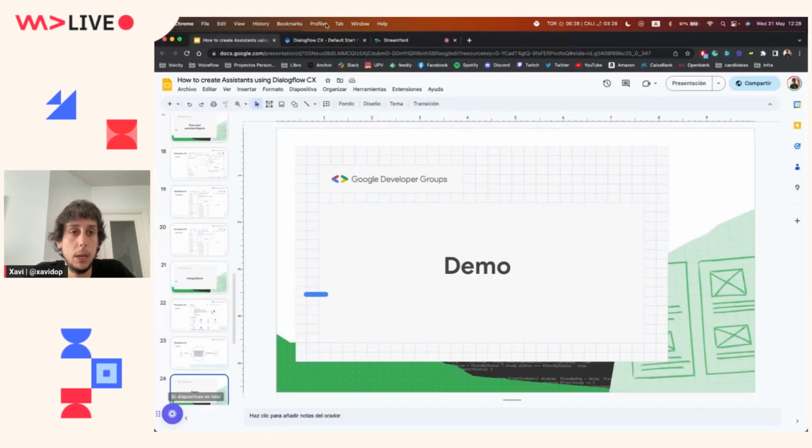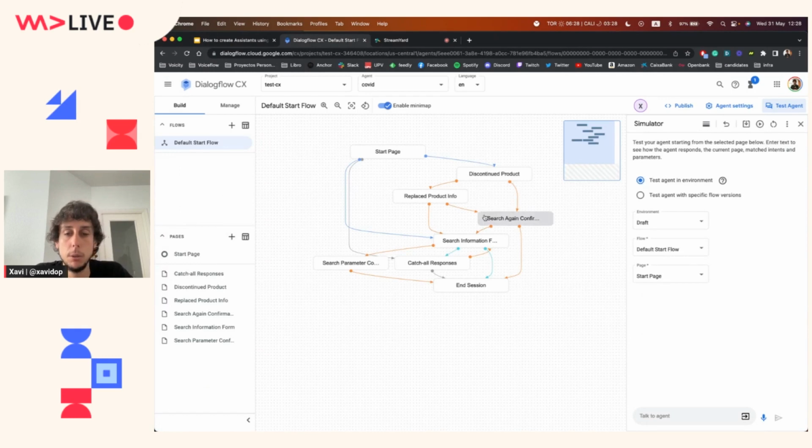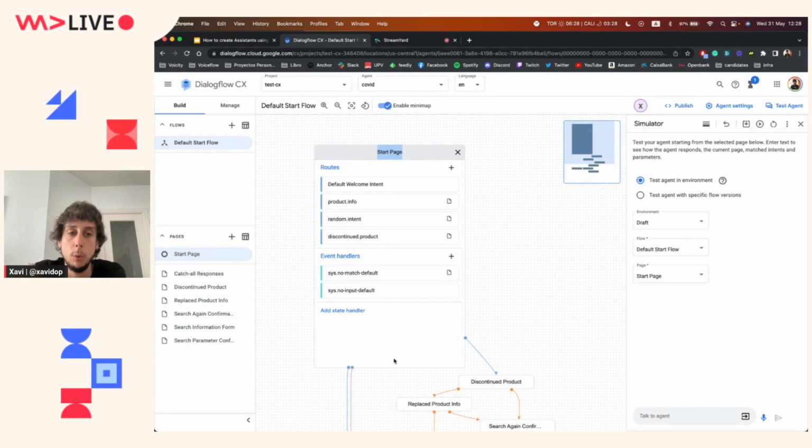Demo. Let me show you here. So this is the example that I showed you in the other slide. Basically, here are the flows. When I click, for instance, on this start page, what we are going to see are the routes. The routes are the transitions that I told you about.